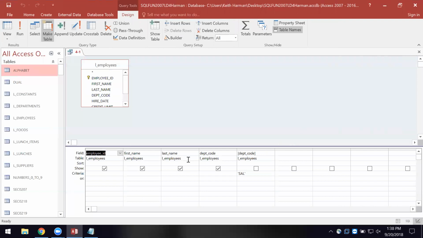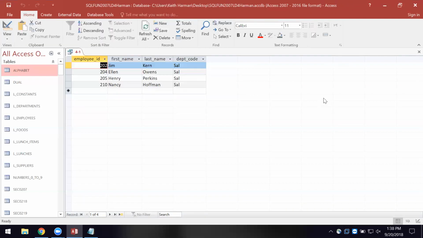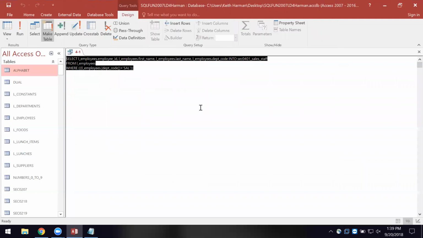Okay, it's 4-1. And let's look at the design view and see what we've got going on. And notice this doesn't look too different than what we've seen before. All right, and here the criteria was that they were in the sales department, or maybe they're salaried employees. I'll have to look at the text. I don't remember, but we used that literal, that SAL code, and there it is. And there's the view. And then we'll go back down to the SQL view, and there it is.